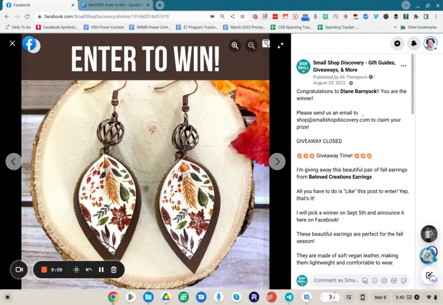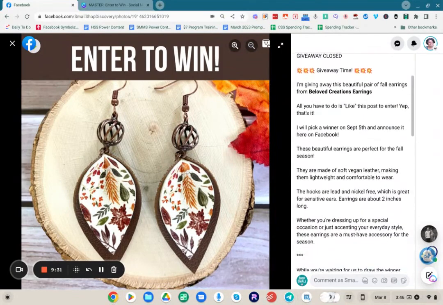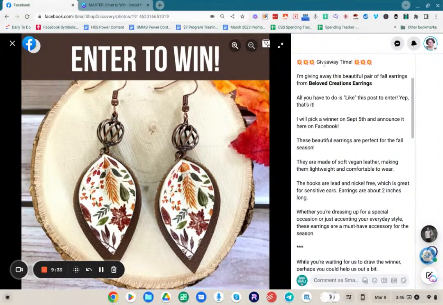Okay, so let's talk about the text on the side over here. On this one, you can see the beginning of the text has the congratulations to the winner, please send us an email to claim your prize, and that the giveaway is closed. Obviously, that happens at the end, so we don't start with that, but that's the text you want to use when the giveaway itself is over. So we have giveaway time.